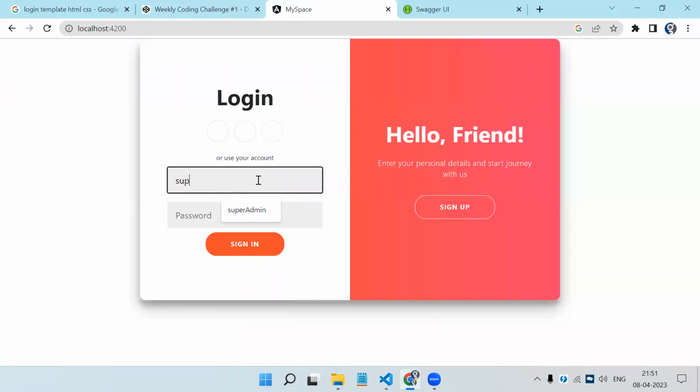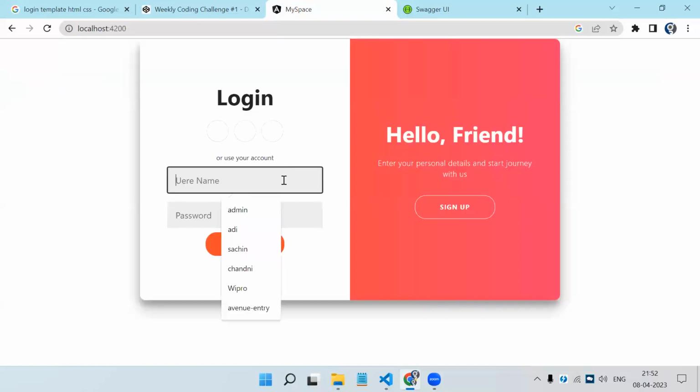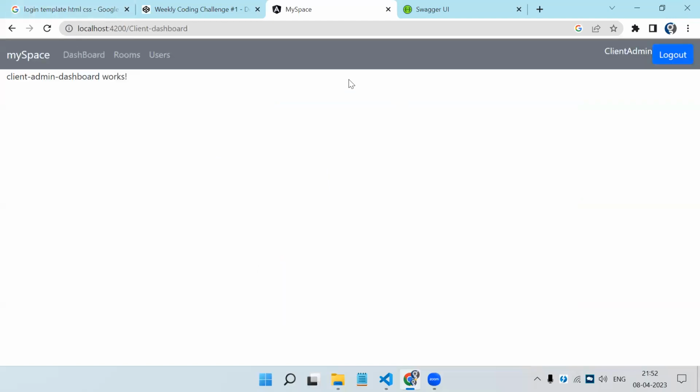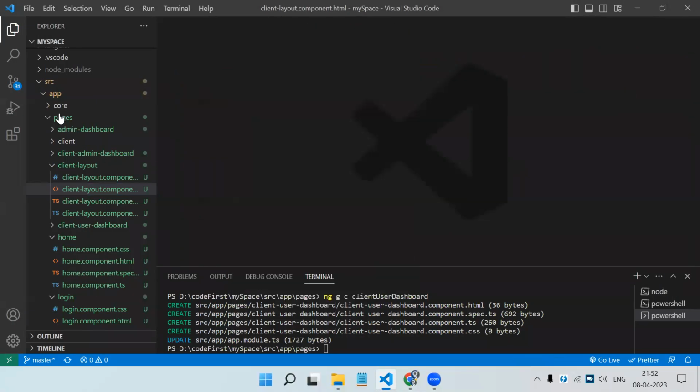Let's try to log in as the super admin, 112233. If we log in with super admin, we get the black color. Now let's try to log in with the client admin. That is Wipro, we have 2345. So we got the secondary navbar color. So now you can see the menus are also dynamic and the menu color is also dynamic according to the logged in role. So let's try to revise once again what we have done.